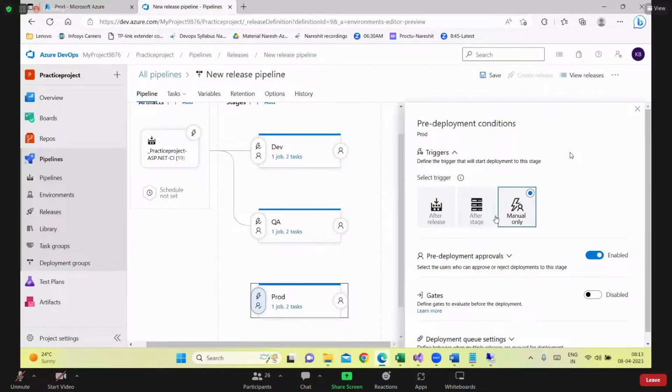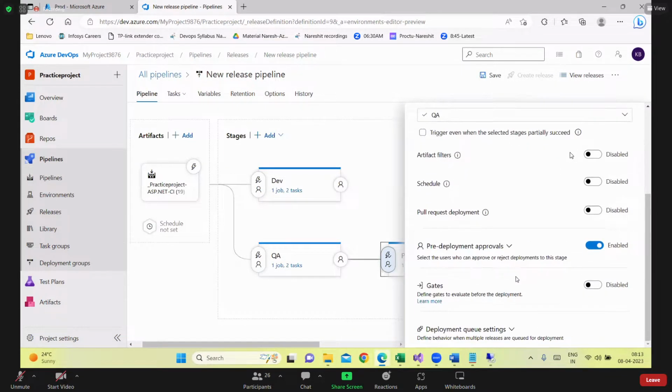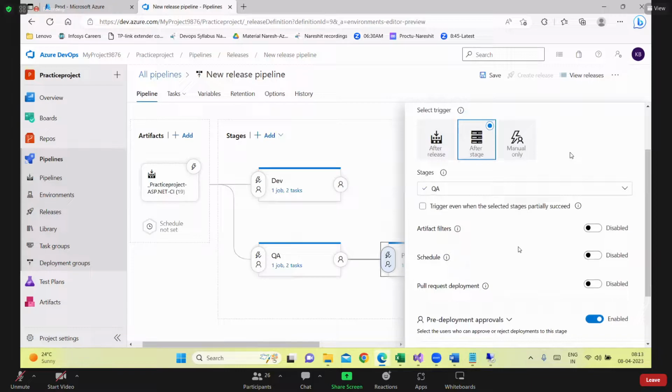Manual only means you have to do it manually. It will not get deployed automatically. So normally I'll take this one. Okay, schedule. This one I was talking about. What does this schedule mean?